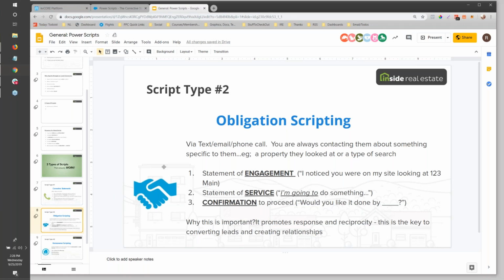So I'm going to do this for you, and I'm asking them to proceed, a permission to proceed. So the script is a statement of service, Ryan. I'm going to do something for you, and a permission to proceed. Here's what it does. Ryan, by saying I'm going to do this for you, would you like it done by this time? I've obligated you to respond. You have to respond. If you don't, you're rude.